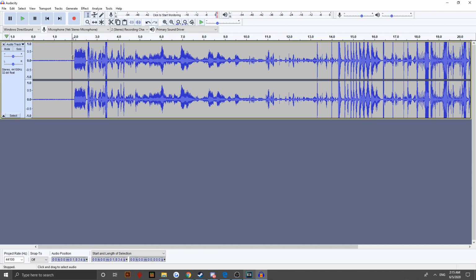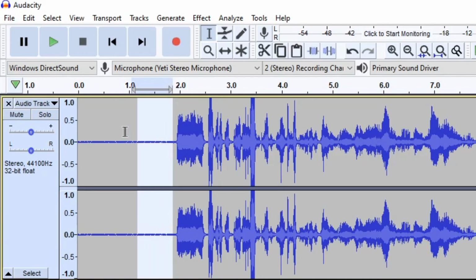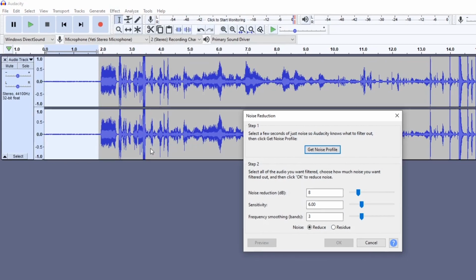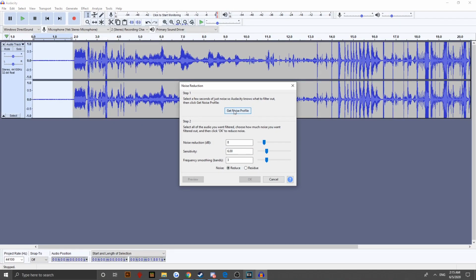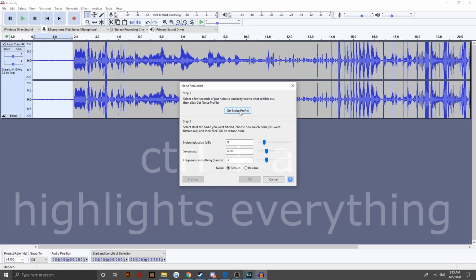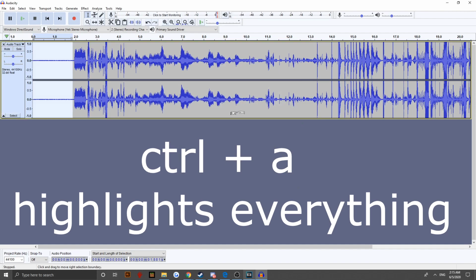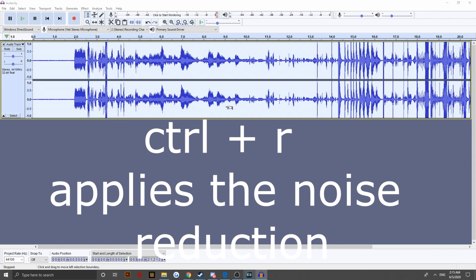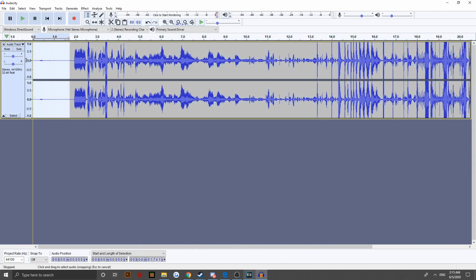So one of the many cool things you can do in Audacity is remove background noise. To remove background noise, go to the very start of your track, highlight a little area where you're not talking, and then go to Effect, down to Noise Reduction. Press Get Noise Profile, then press Ctrl A, which highlights the entire track, and then press Ctrl R, which will do the reduction, and you'll have no background noise in your track.